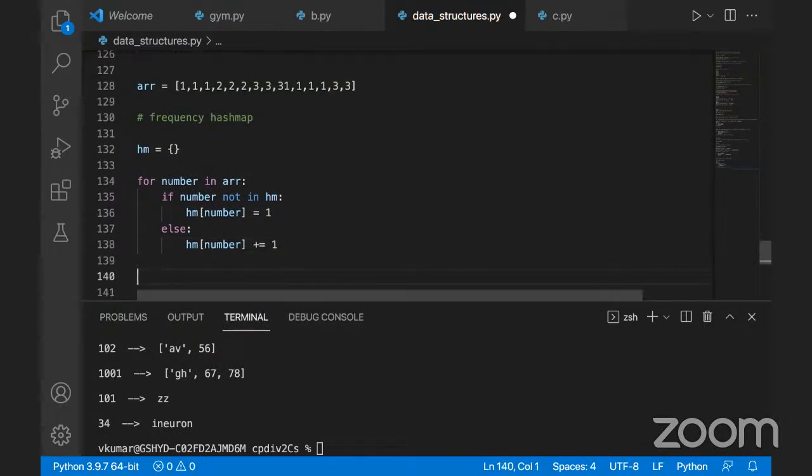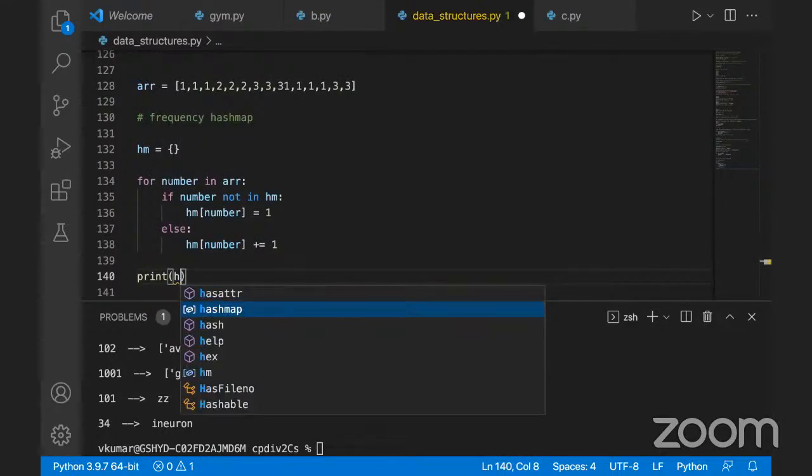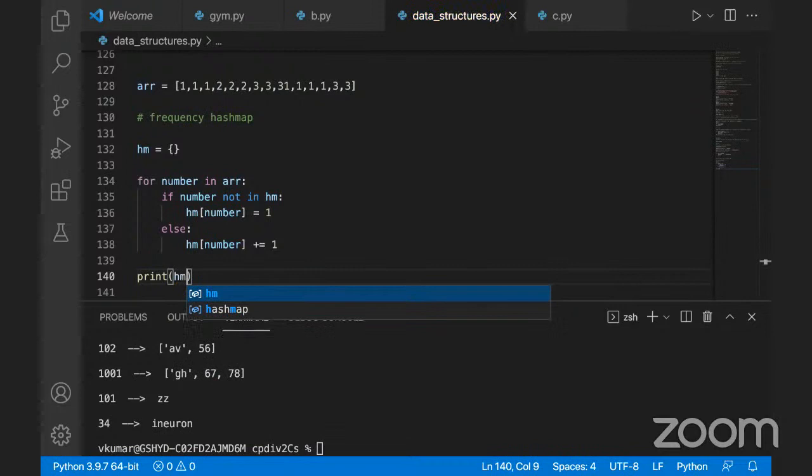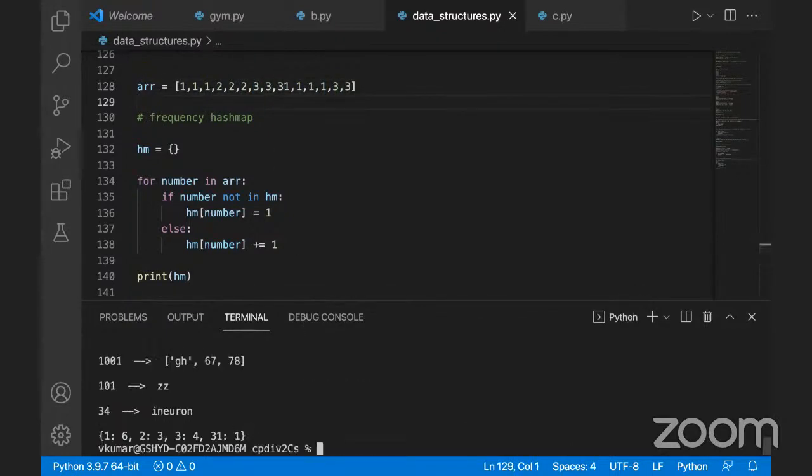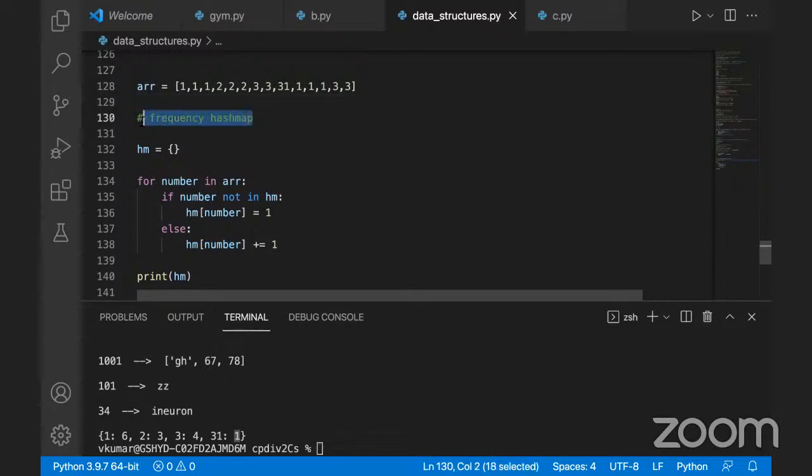Okay, and then I can just simply see what my hash map is. So I'll just print the hash map. Let's see. Right now I can see there are a bunch of ones. So that's 1, 2, 3 times 1, 4, 5, 6. So 1 is going to be 6 times, 2 is going to be 3 times, 3 is going to be 4 times, and 31 is going to be 1 time. So this is what I've created, a frequency hash map.